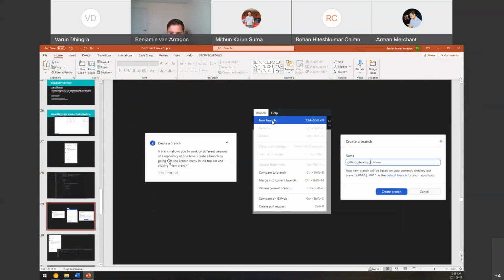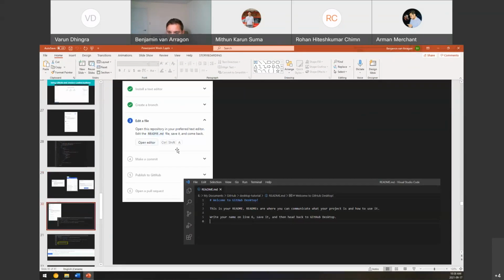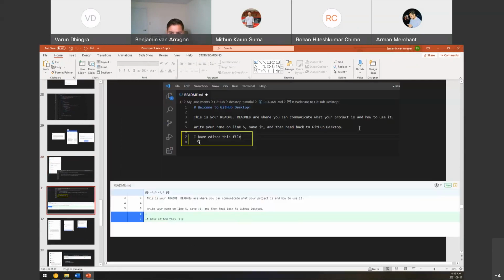And what we do is we create a branch by going branch, new branch, calling it whatever we want on that repository. And then you add a line or edit the code. So if someone were to edit your file while you're doing development and they add this line of code, you can see in GitHub desktop that that line's been edited.